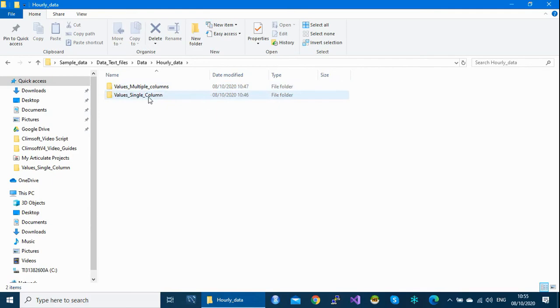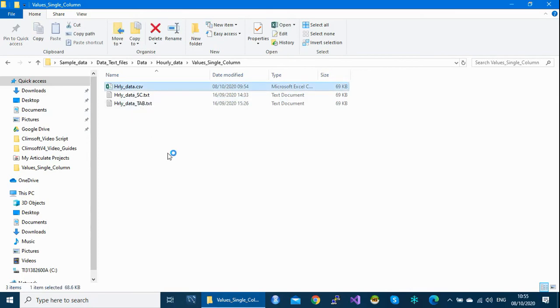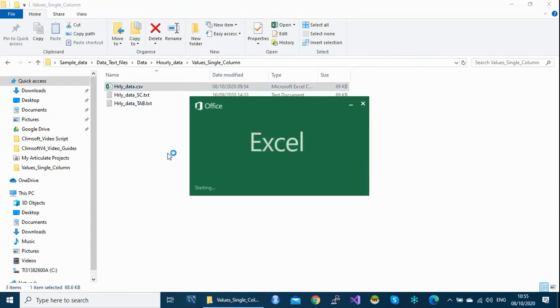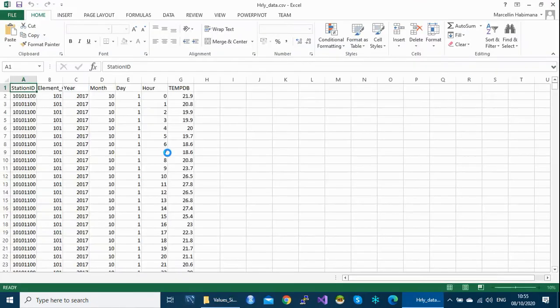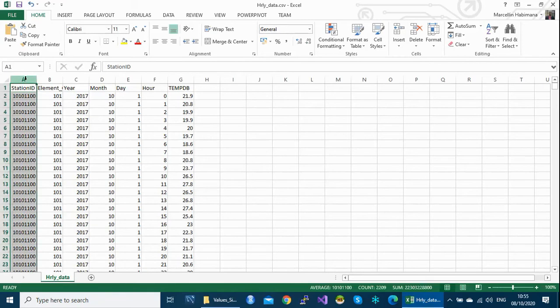So what I mean here, if I open, for example, the first one, here is what I mean. I have my station ID, my element code, the year, the month, the day, the hour, and the value.